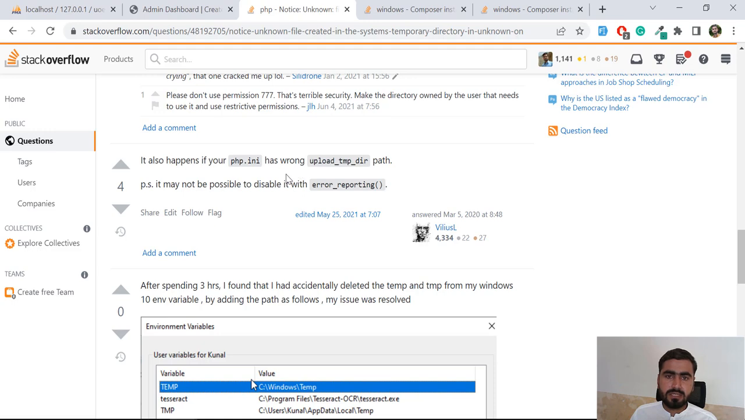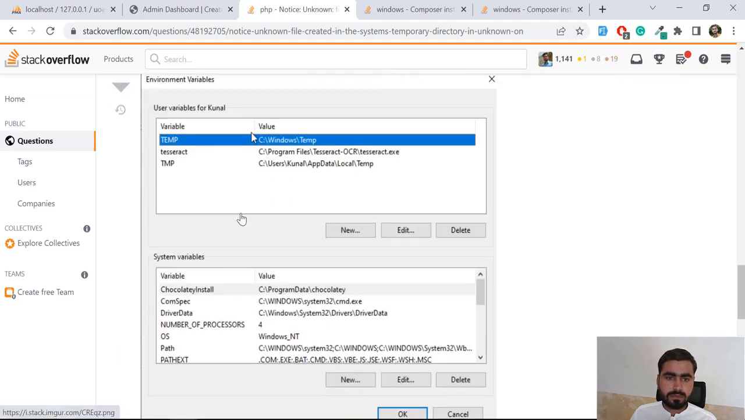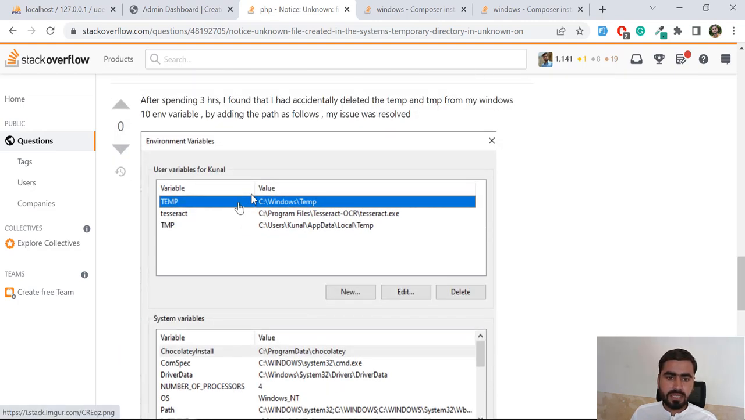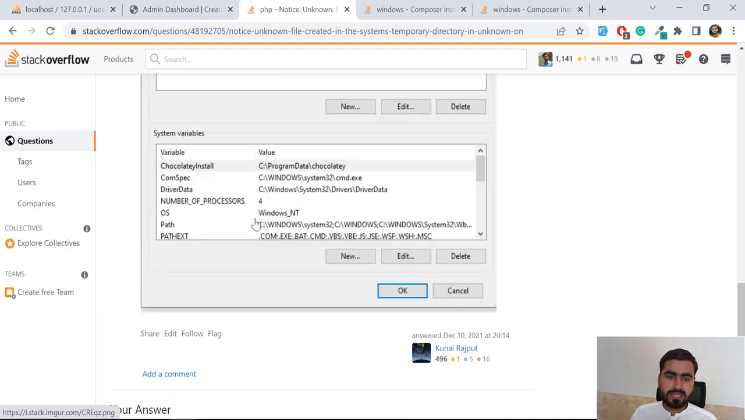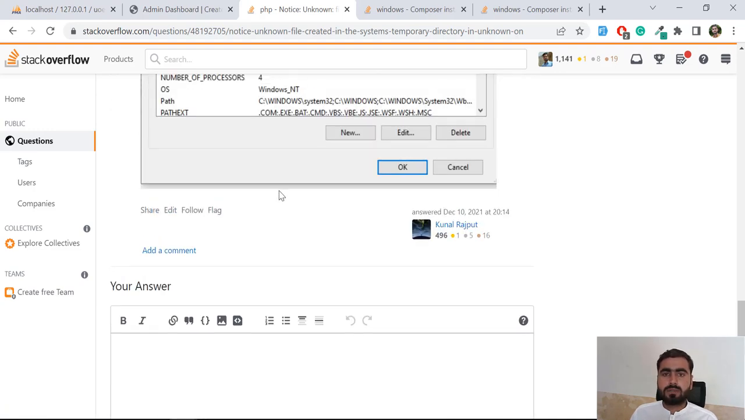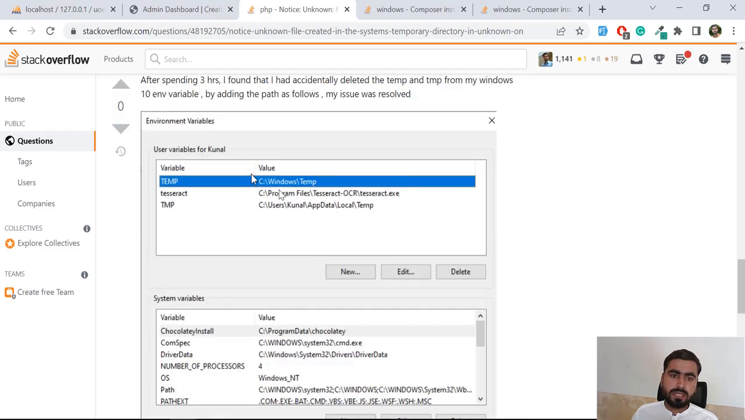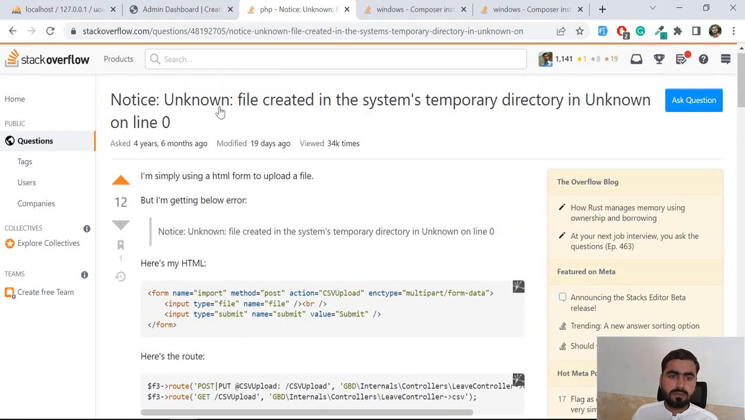Someone suggested that you need to go to your upload temp directory and change it, and also not to use this. Someone also suggested temp/windows/, but this is also not going to work for me. So these are the solutions that worked for my two problems. The first problem is that it's displaying this line 0 error, unknown file created in the system temporary directory. This is the first problem, and then the second problem I faced.